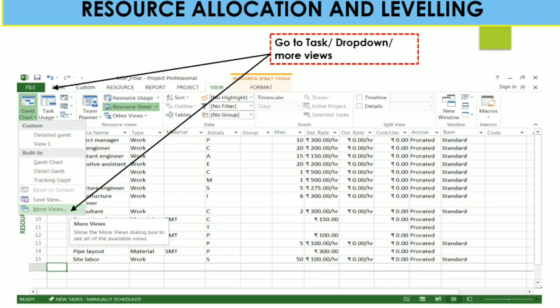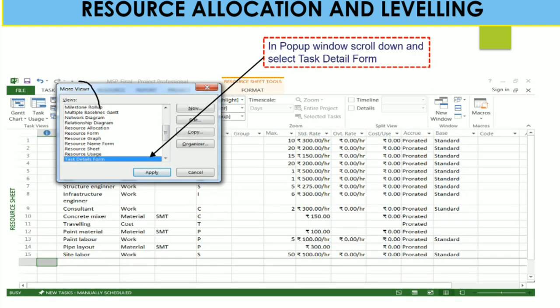Resource leveling scientifically balances out resource demands across the enterprise. It pushes out tasks containing over allocated resources, giving them more flexibility. For that, go to the Task drop down menu and click More Views. You can see different types of views of your resource sheet, whatever resources you have already put in earlier. You can select Task Details Form. In the pop-up window, you can scroll down through different types of forms based on your project requirement. Here we select Task Details Form.